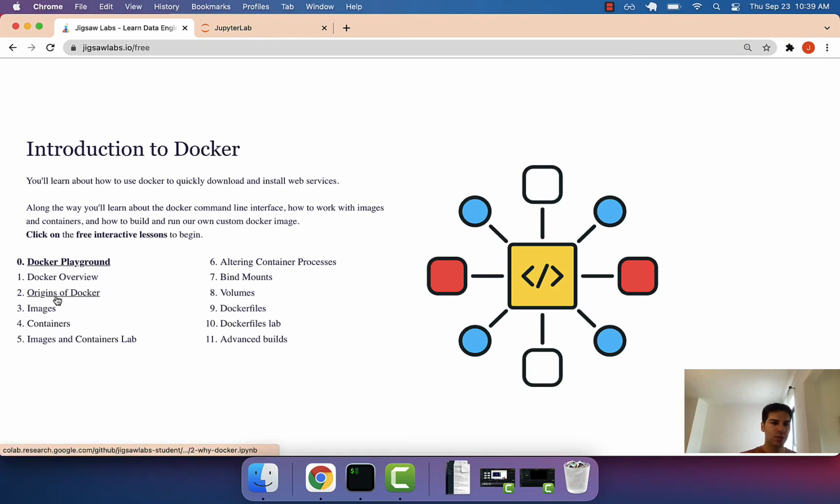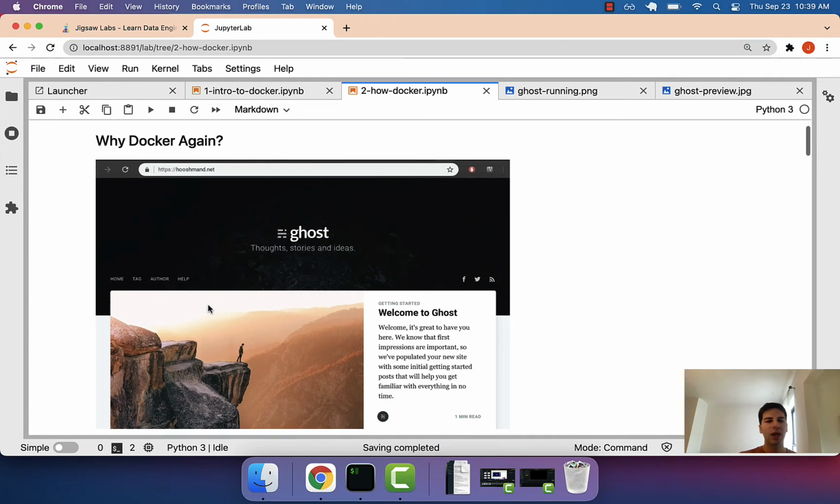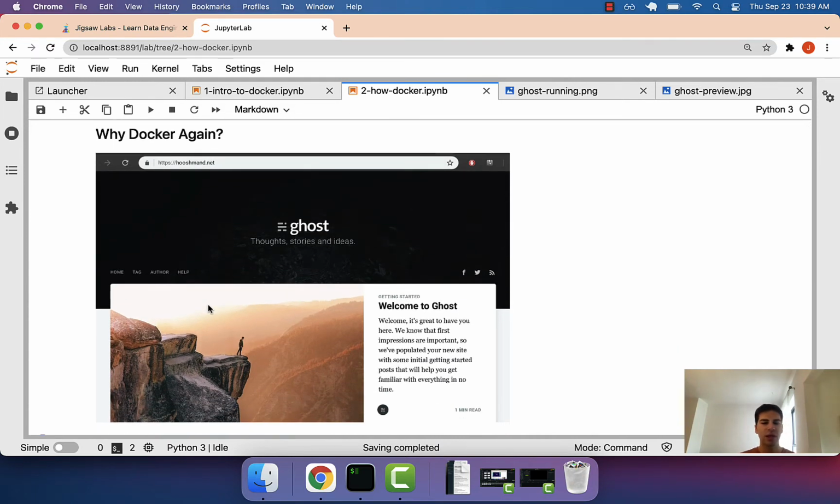Okay, so it's time to move on to this origins of Docker lesson. And really, this is a lesson about how Docker works under the hood. So, why do we care about Docker again? Well, we care about Docker because it allows us to set up our coding environment or a development or production environment. And this automation of an environment allows us to use a technology like Ghost and essentially just download it and not have to worry about any of the configuration and be confident that it will just work.